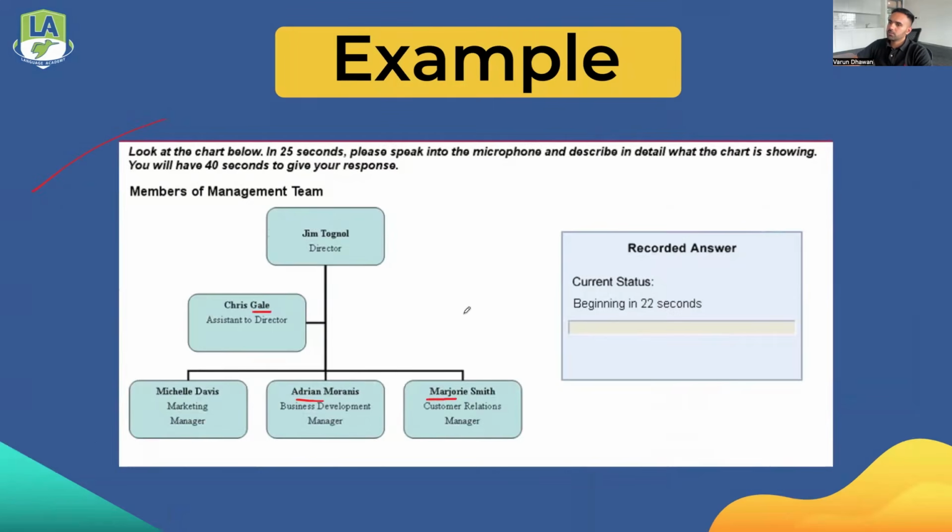The chart gives information about members of a management team. There are different members and positions which include director, assistant to director, and marketing manager. The first position is director, which is represented by Jim. Second position is Chris, which is associated with assistant to director. At the bottom, we can see three different positions, which are marketing manager, business development manager, and customer relation manager. Marketing manager is Michelle, whereas Adrian is the business development manager. Smith is the customer relation manager. Overall, the image presents information about members of a management team.